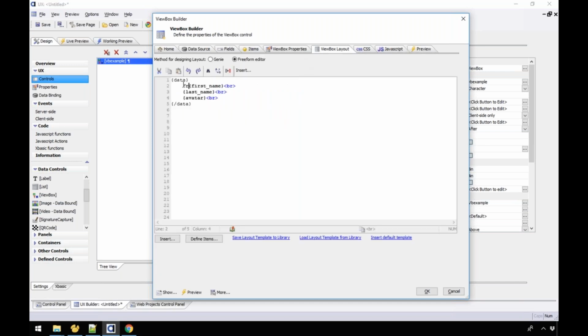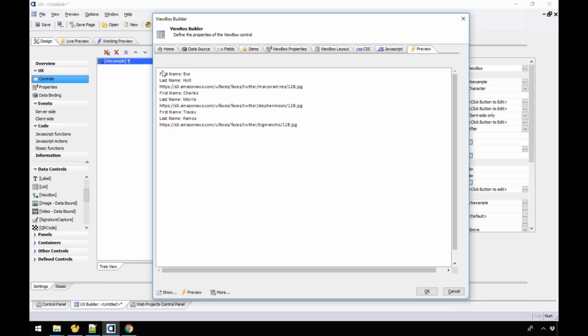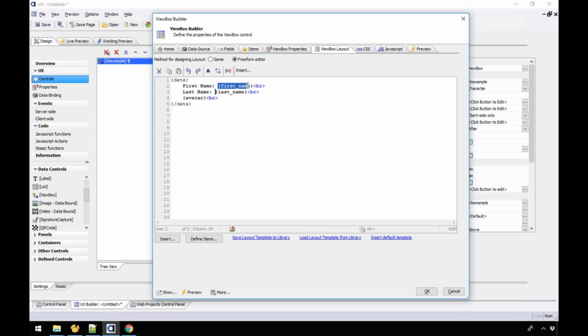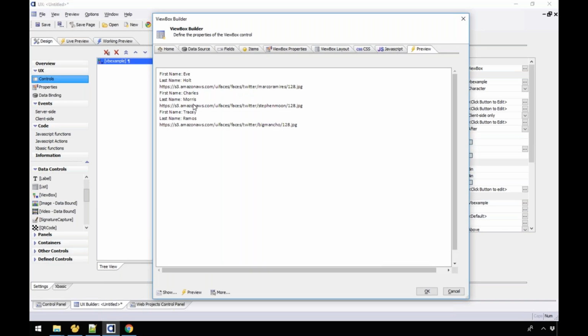I can say first. So I'm going to put in some fixed text here. There we go. And you'll see first name Eve, last name Holt, etc. So the items that are in the curly brackets are what are coming back from it. And you'll notice since I have this data and closed data, it's going to iterate through these items over and over again. Thus, you're seeing this kind of representation here.